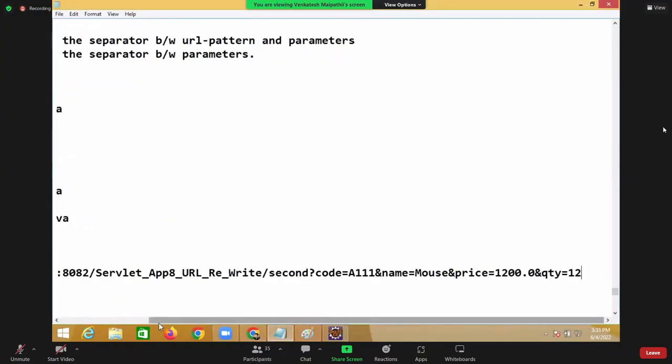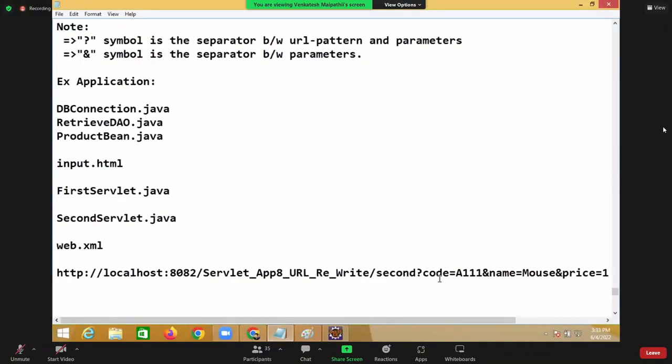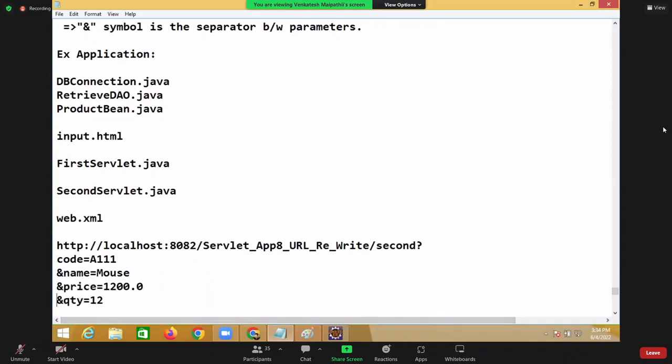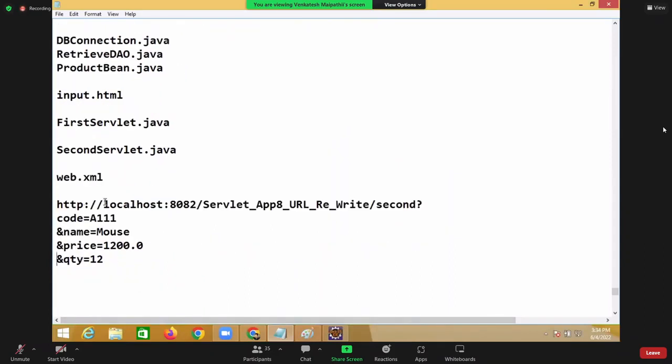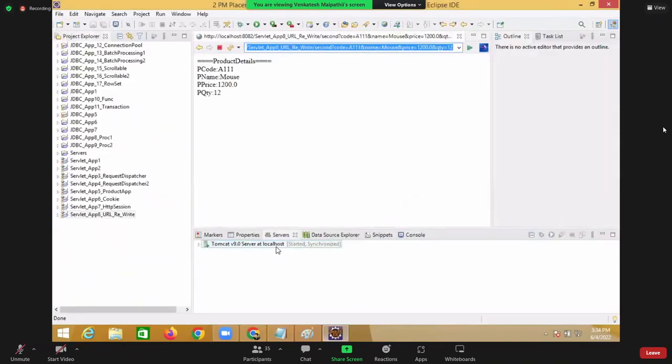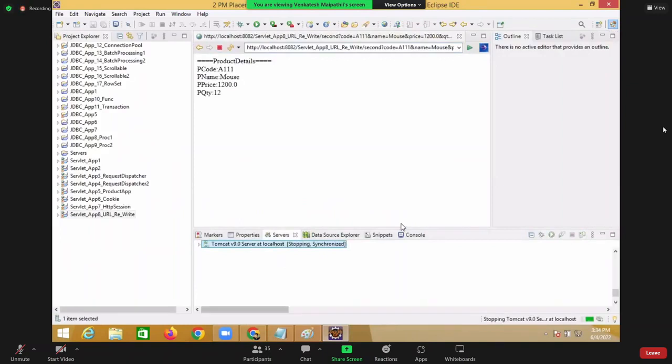This is the ampersand. The parameters are now there. So this is our output. So finally, we can pass parameters through the URL pattern.